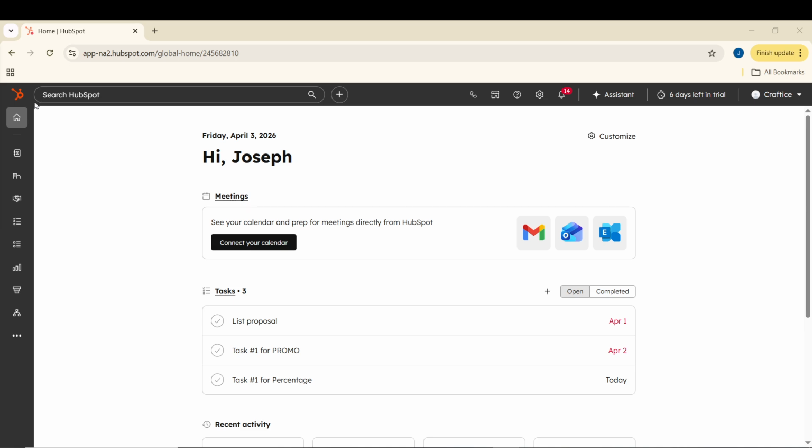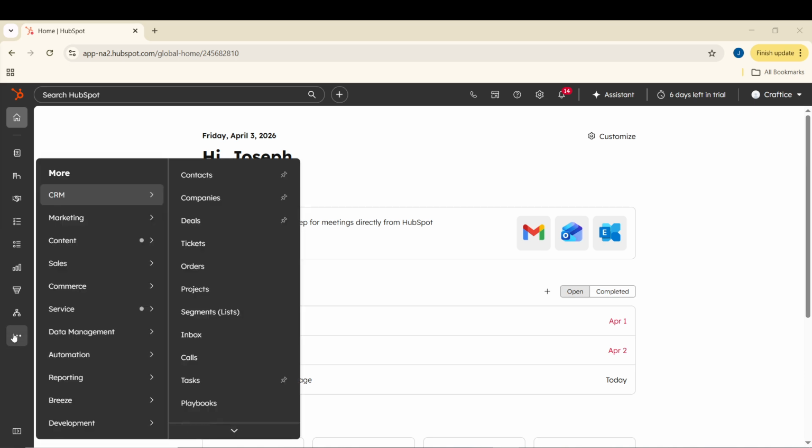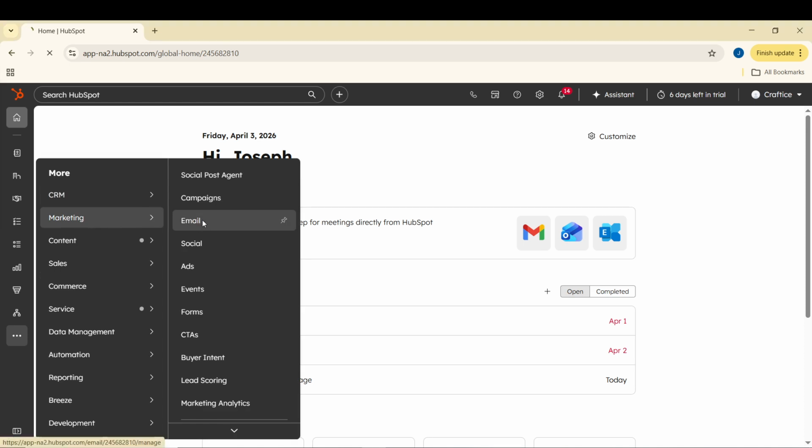Hubspot can generate a plain text version automatically, but you can also customize it so it matches your message and sounds natural. To get started, go into your Hubspot account and look at the top navigation. Click Marketing, and then click Email. This takes you to your email dashboard, where you can see drafts and previously sent emails.